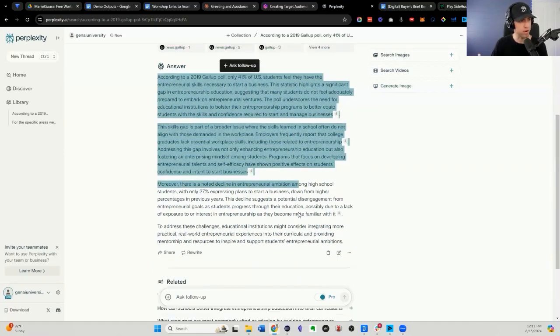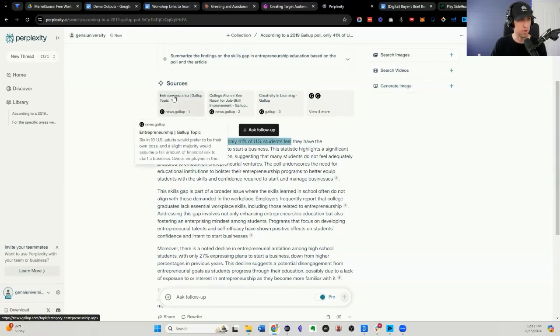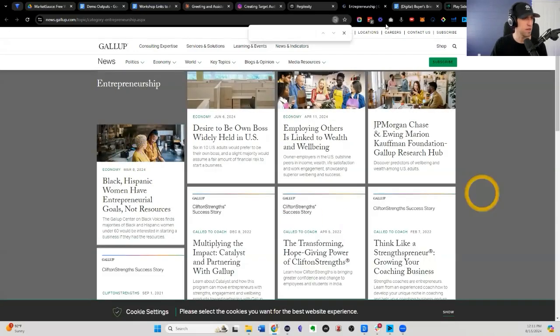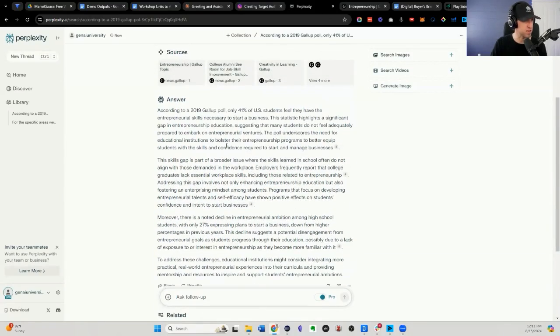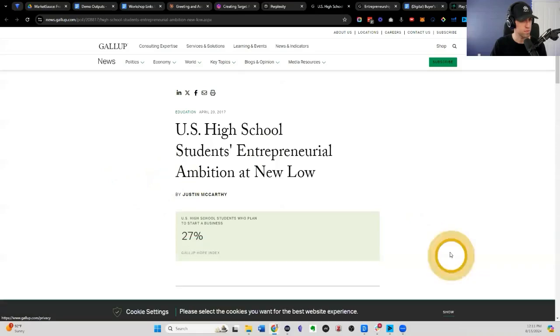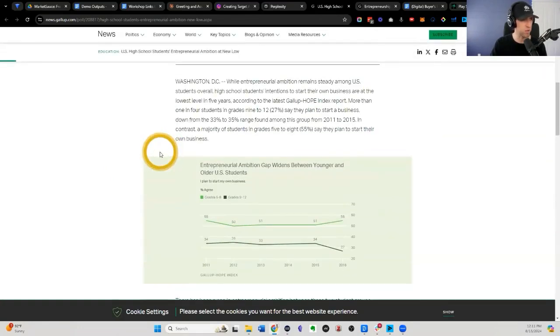According to this poll right here, it's following up and it's saying that this is true. Only 41% of students feel like they have the skills necessary to start a business. It's pulling sources from here. So what I'm going to do is open up a resource that it provided for me. And so that might be where it found the resource from. I just want to find where it actually pulled this. Okay, I'll hide this. I don't see a number 41% pulling up here.